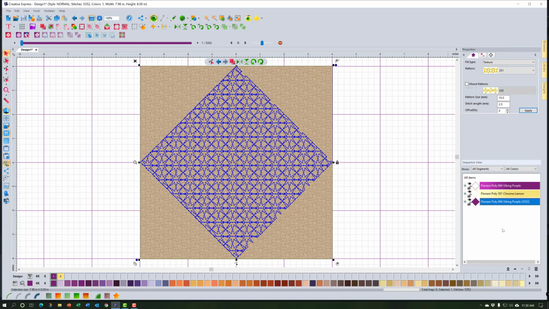All right, so what I'm going to do is take this texture fill and simply copy and paste it. I'm going to come up here to my copy icon, click it, and click my paste icon. It's going to put another copy of the texture fill here, which I really don't want. I don't want it to stitch over itself like that.